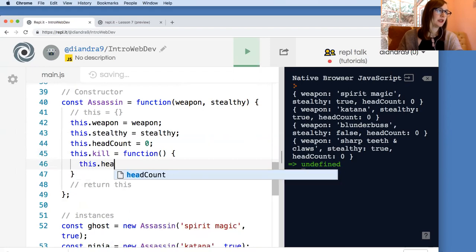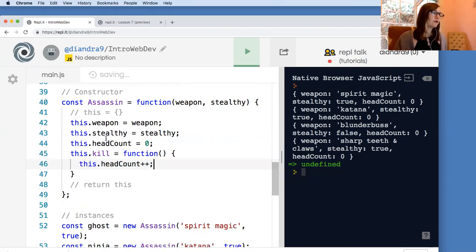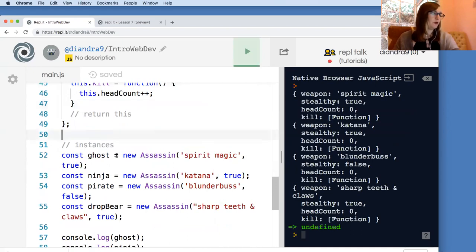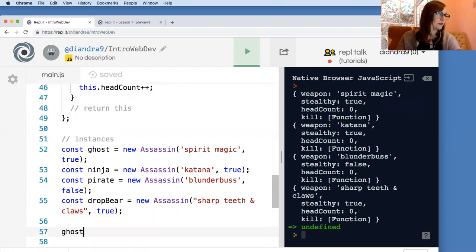And we could do this dot head count plus plus, right? I've created my other properties in this way. Why can't I create my method? It turns out that you can. This works. And if we called kill on, let's have our ghost kill a few people.